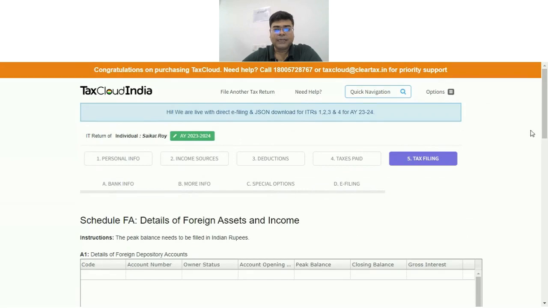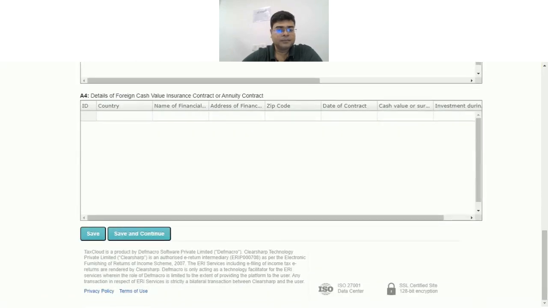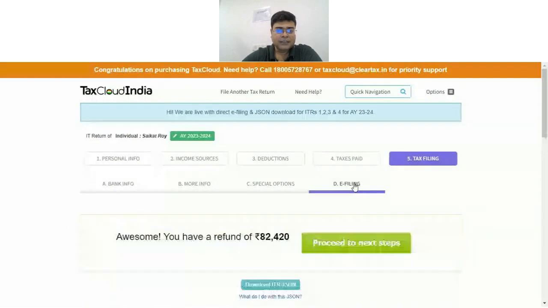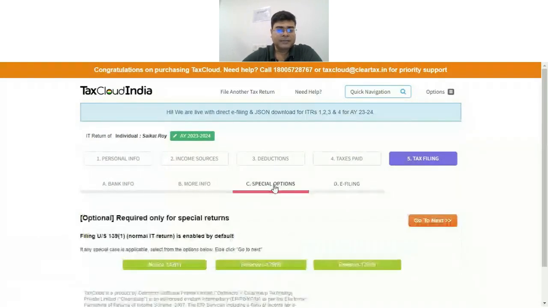Now, once you declare everything, you will be taken to the very last page, that is e-filing. Also, one tab is the special options. So if you have a defective notice, or if you are filing a revised tax return, or if you are filing an ITR, those details will be available. Those options will be available under the special options tab.